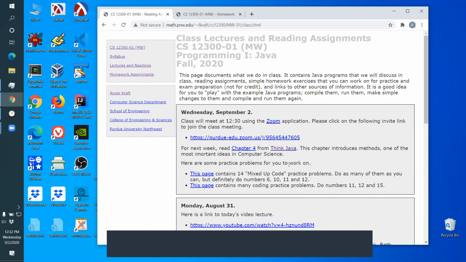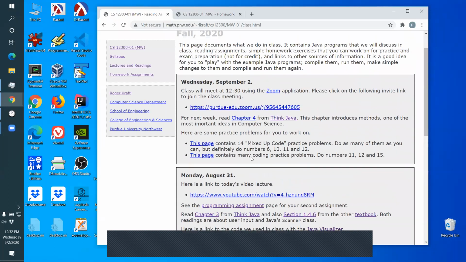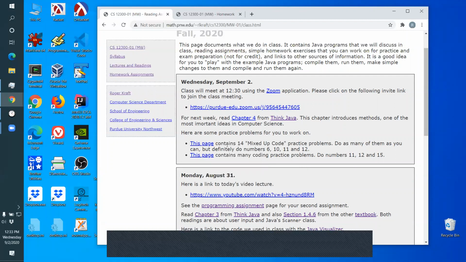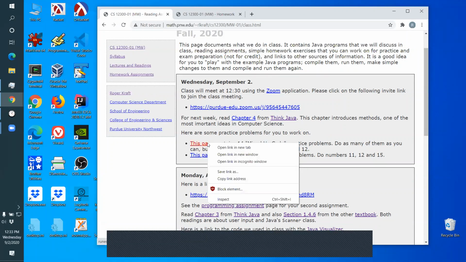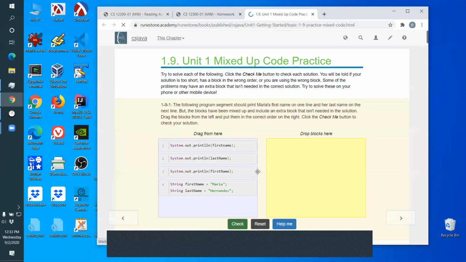Besides this homework assignment that we're going to talk about, which is for you to turn in and get a grade for, I'm pointing you to some homework assignments that are in one of the books. These are homework assignments that I just want you to do for practice. For example, this page has a bunch of the mixed up code problems, where you have to rearrange the code in this box over here. You have to drag and drop from there to there to get things right.